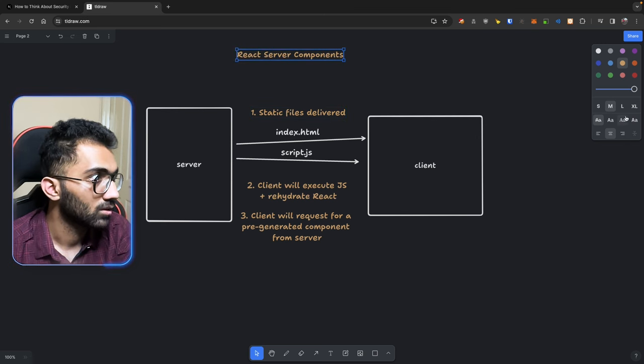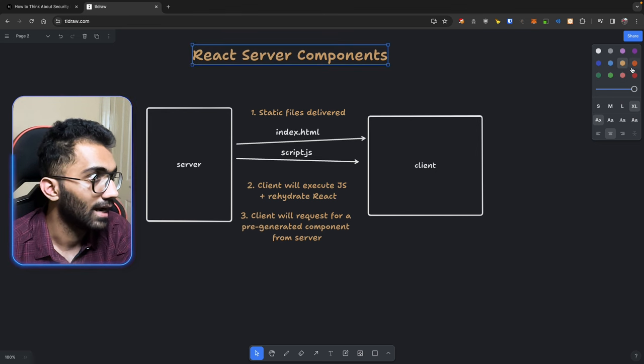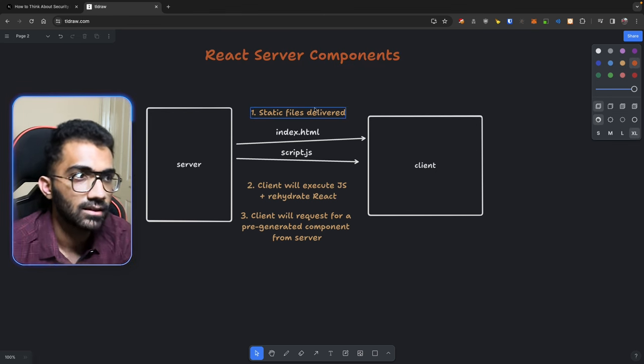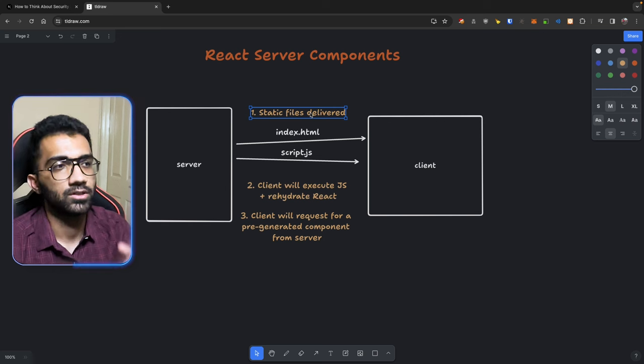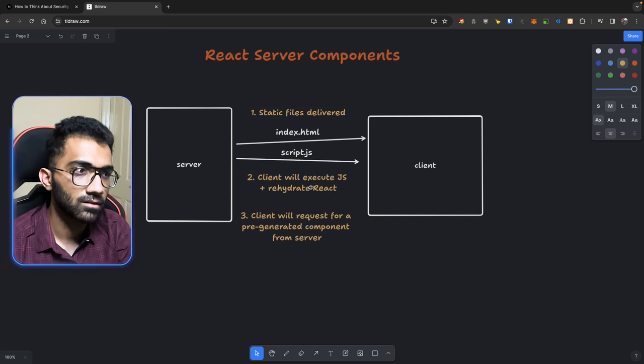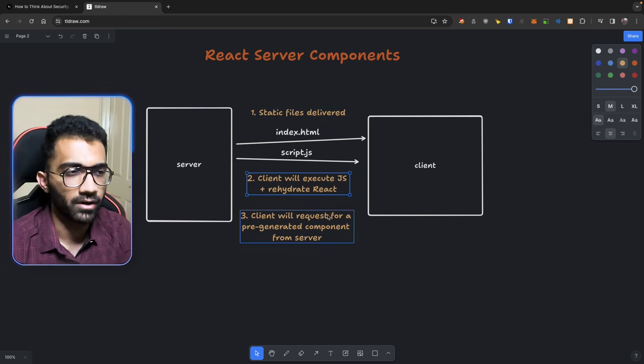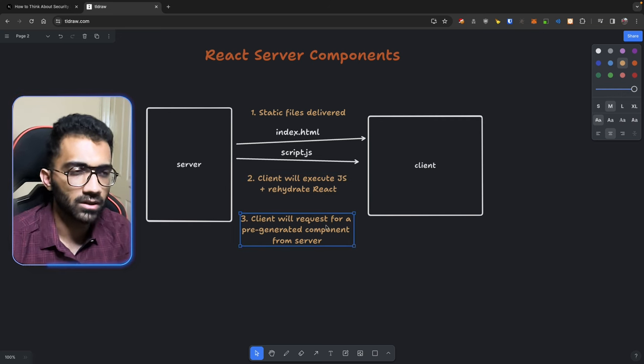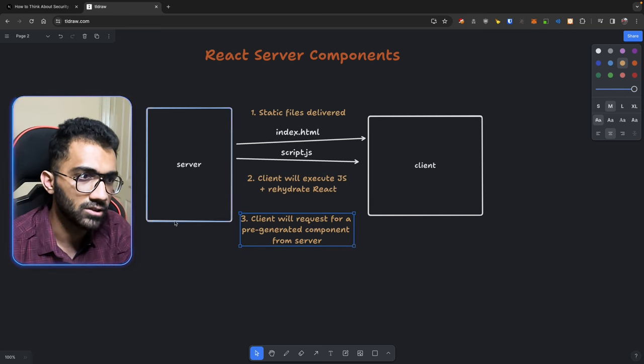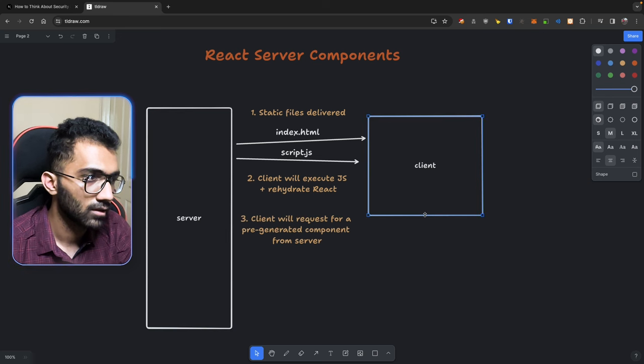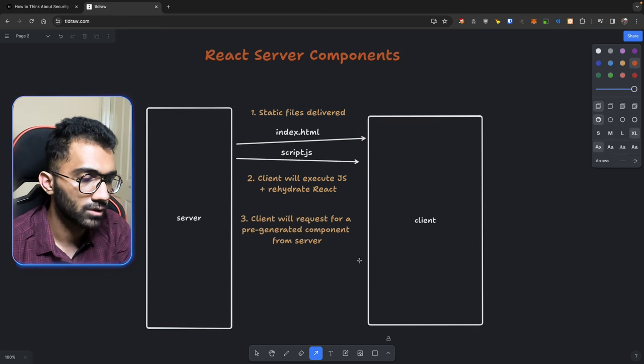So once you have something like this, static files will be delivered, so you'll get your HTML and JavaScript assets. Then the client will execute JavaScript and rehydrate React. Then depending on whatever the conditions are, the client will request a pre-generated thing from the server. This request will go to the server, right? So this is from client to server.